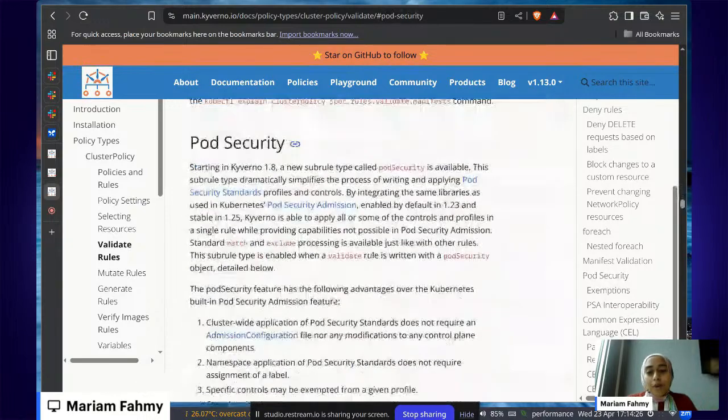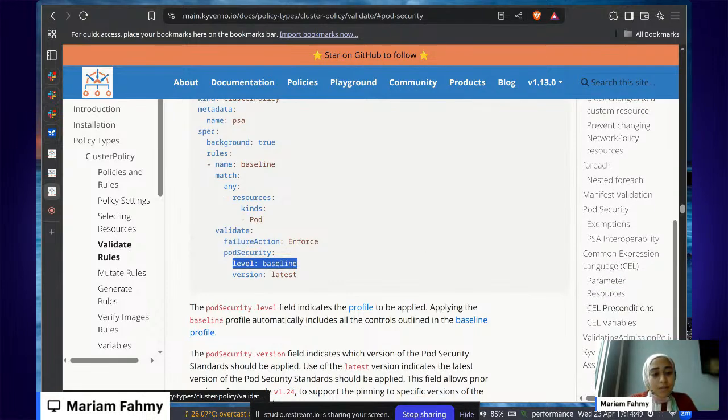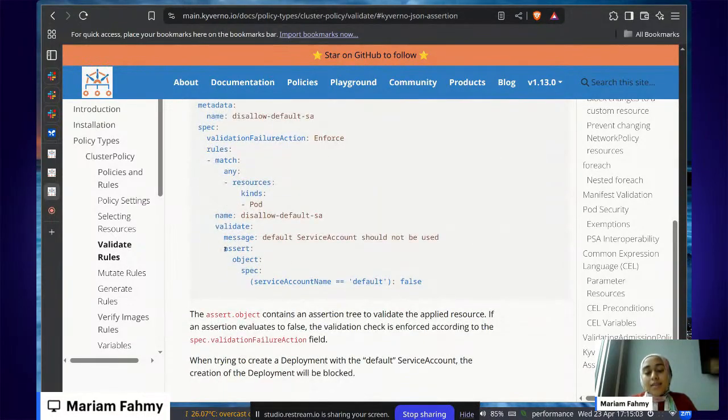And we also have the pod security subrules. As you see here, you can define a validate.podSecurity subrule to apply the pod security standards. In this example, we are making sure that all the pods meet the baseline profile. So this is another way of doing validation checks. And we also have the validate.cel subrule in case you want to write CEL expressions to do the validation part. And finally, you can use assertion trees to write the same validation logic.